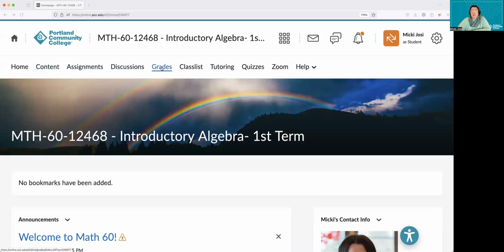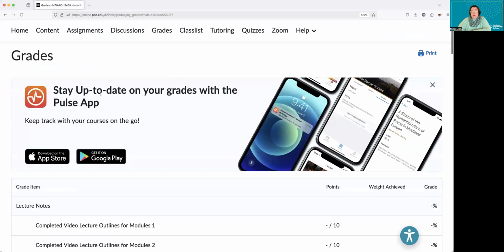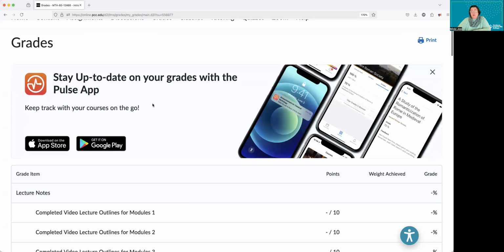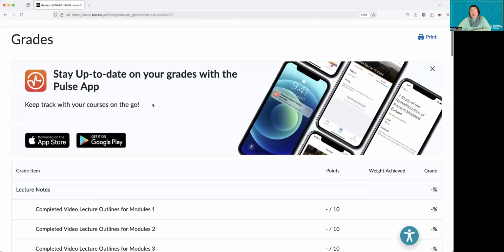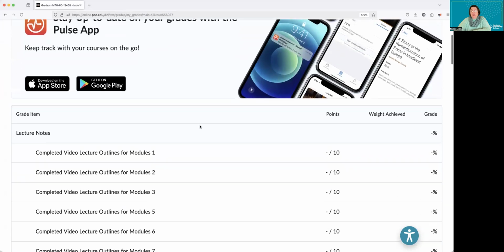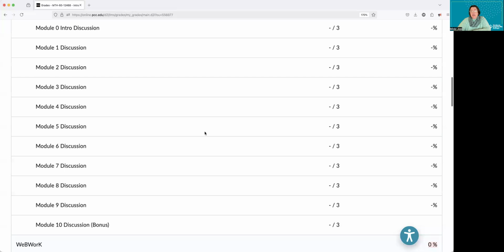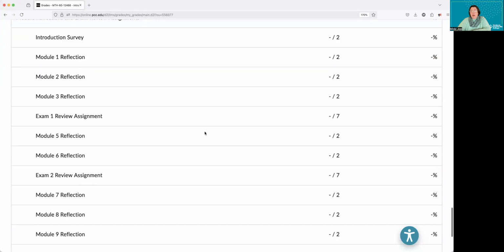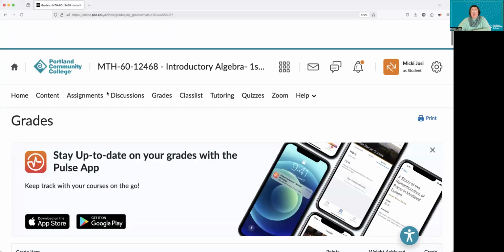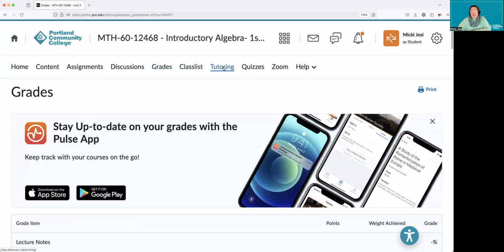You'll be able to access your grade. I try to update grades regularly, and then there's also this great Pulse app that can give you notifications on your phone when things are due and when you have assignments graded. But this has all of the grade items, and then you'll start to be able to see your grade populating there as well. You have a link to tutoring, and then for quizzes, this is actually going to be the place where our virtual exams are. We will be taking 3 proctored virtual exams in this class.